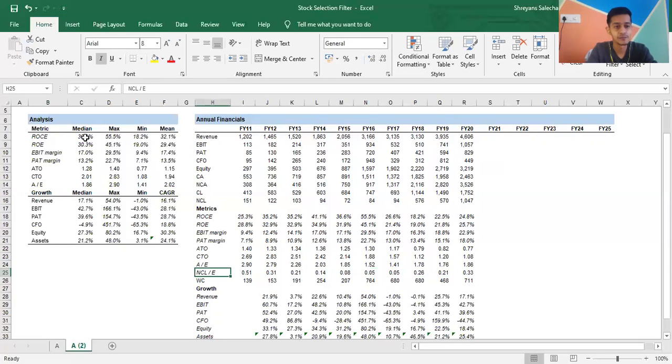So as you can see, if we analyze these companies' metrics, you could see that they have very healthy ROC, right? And the minimum ROC is also 18. So they're doing pretty good. They're able to easily generate returns on capital above 15%, and even the return on equity is great, right? The minimum return on equity is 19%.